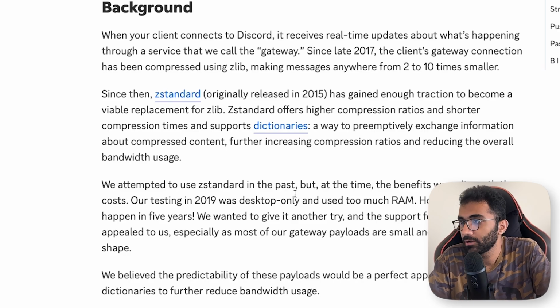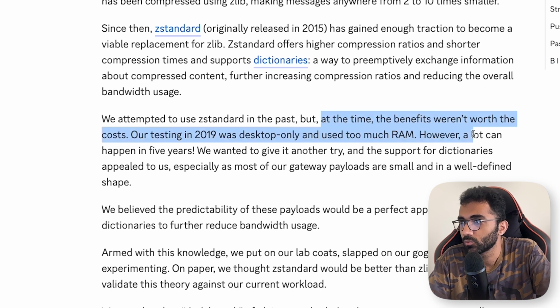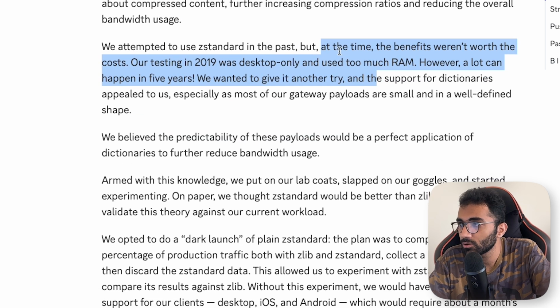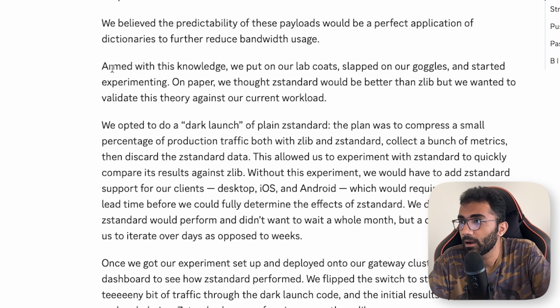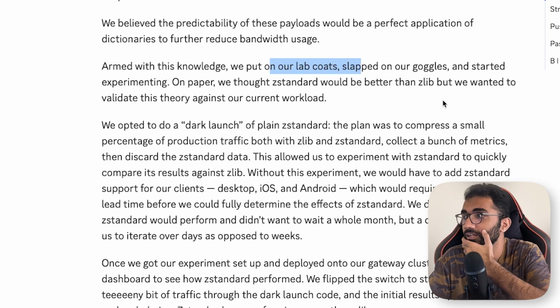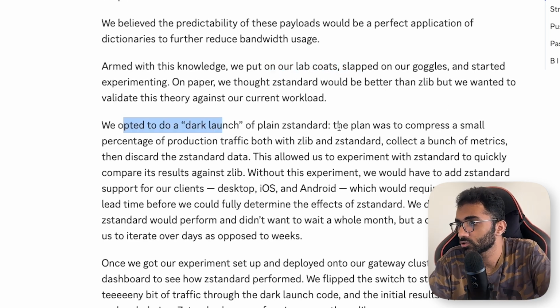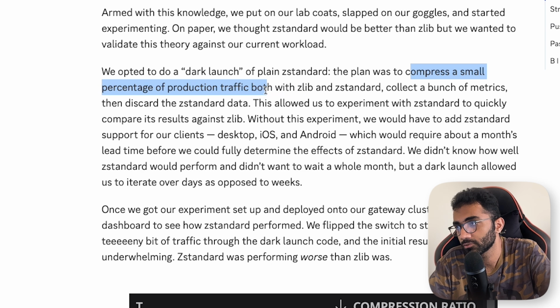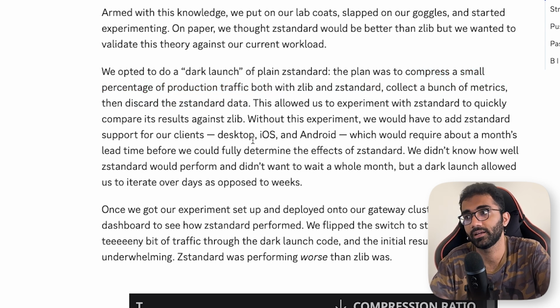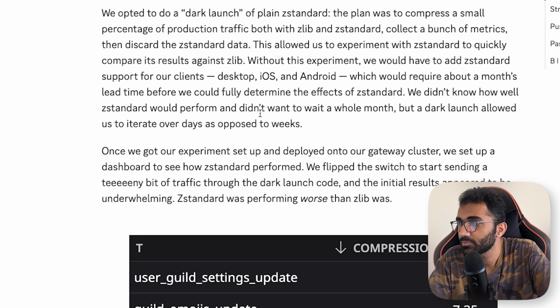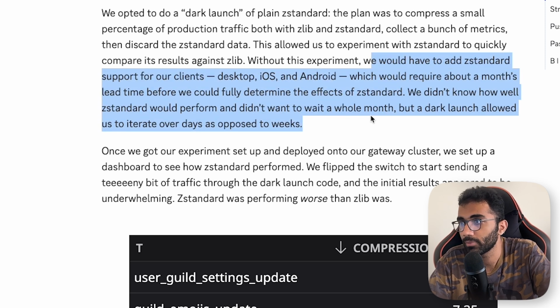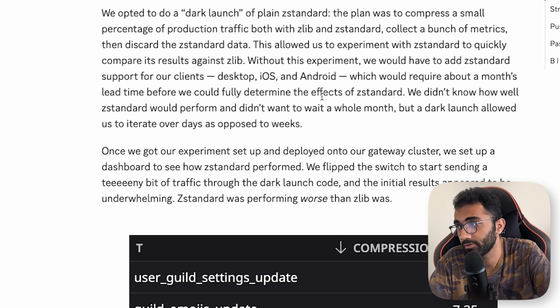Discord says we attempted to use Zstandard in the past, but at the time the benefits weren't worth the cost. Testing in 2019 was desktop only and used too much RAM. So they wanted to give it another try because it's been 5 years now. And armed with this knowledge, we put on our lab coats, slapped on our goggles, and started experimenting. We opted to do a dark launch of plain Zstandard. The plan was to compress a small percentage of production traffic, both with zlib and Zstandard, collect a bunch of metrics, and then discard the Zstandard data. This allowed us to experiment with Zstandard quickly to compare its result against zlib. Without this experiment, we would have to add Zstandard support for our clients, desktop, iOS, all of that, which would require about a month's lead time before we can fully determine the effects of the compression.